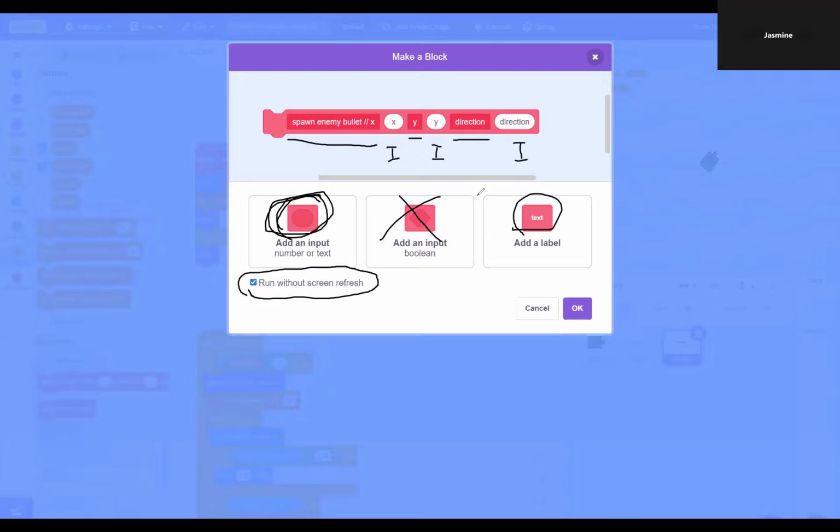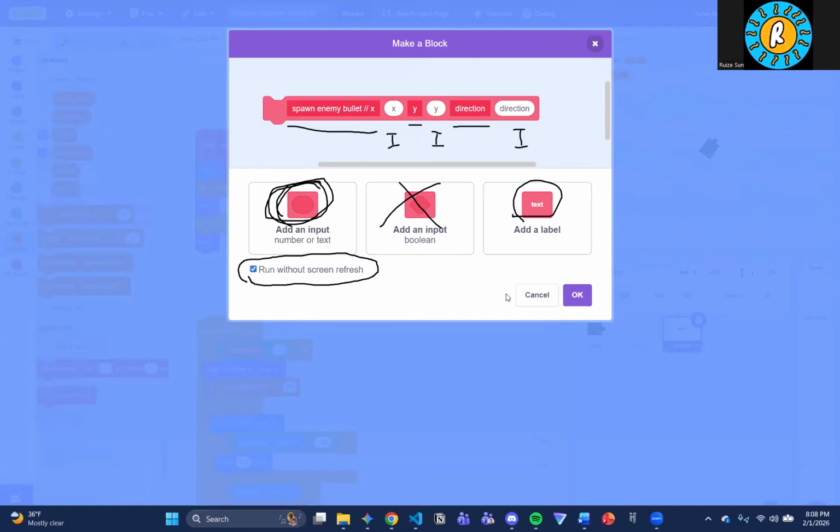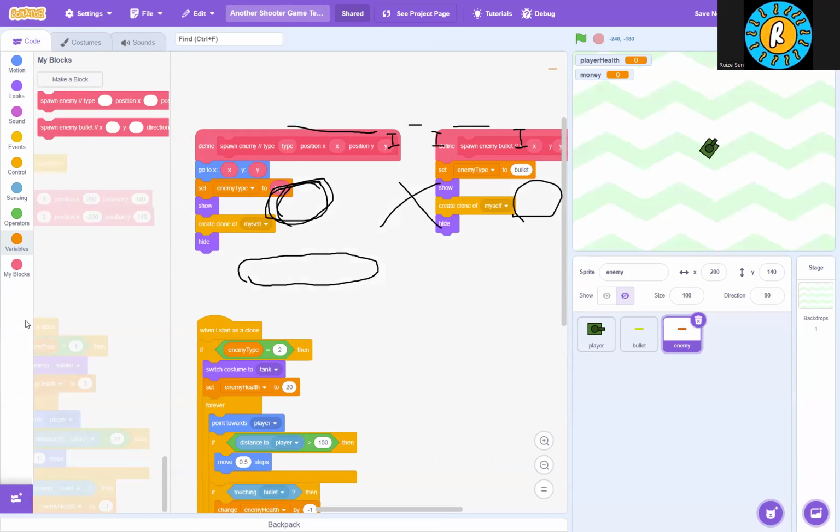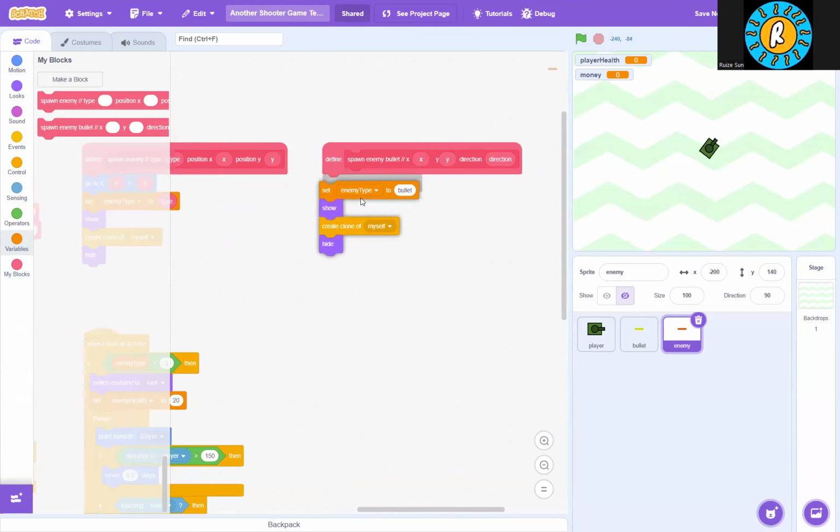Once we're done with that, everyone, we're gonna click OK, of course. But what else we did was, once we created that block, we added the following code: set enemy type to bullet, show, then create a clone of myself, then hide. So just go ahead and copy that real quick.